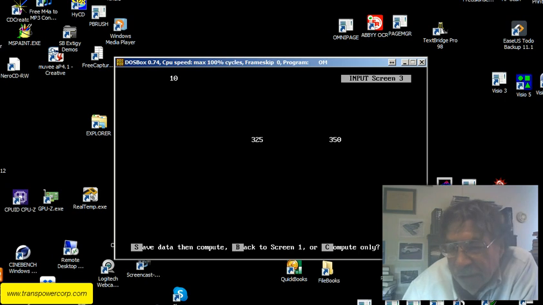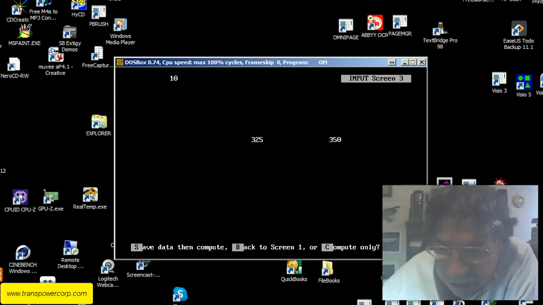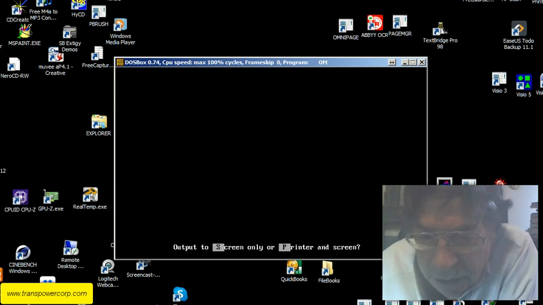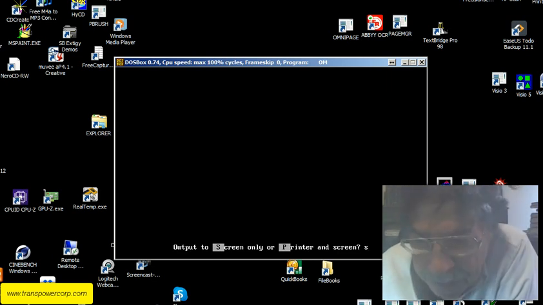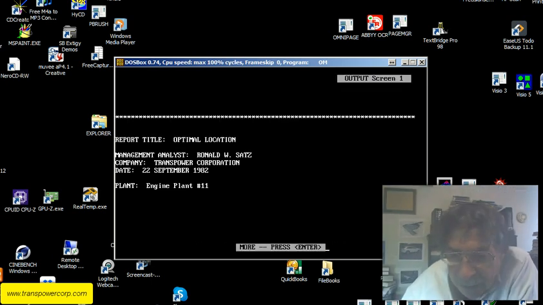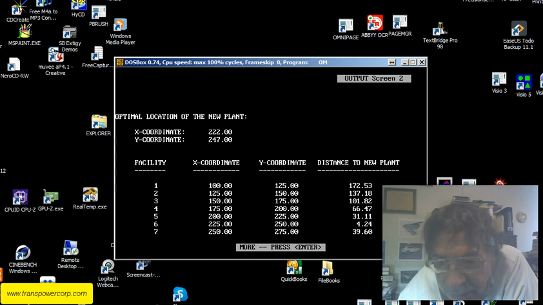Now at this point, you could save the data. So I'm going to hit S. We'll put it in 1. We'll go output screen only, screen length, and here's the output. And everything's lined up nicely. So we have the optimal location of the new plant, 222 for the X coordinate, 247 for the Y coordinate.